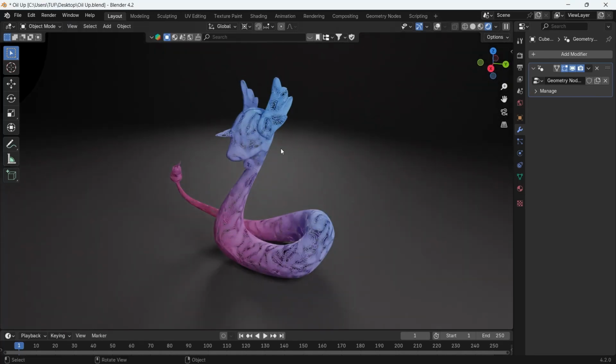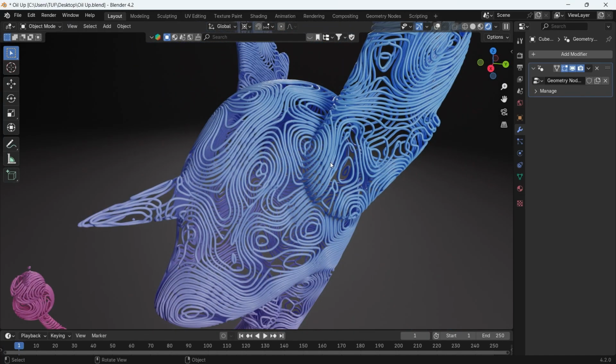How about turning your models into weird-looking line art using geometry nodes in Blender?